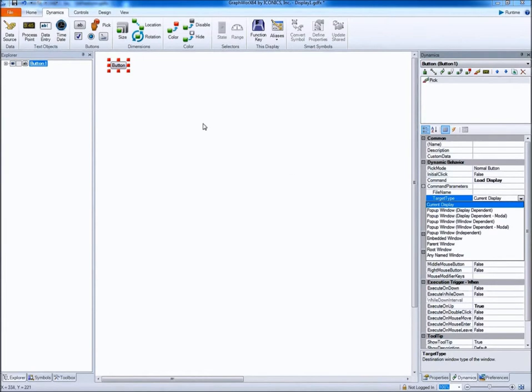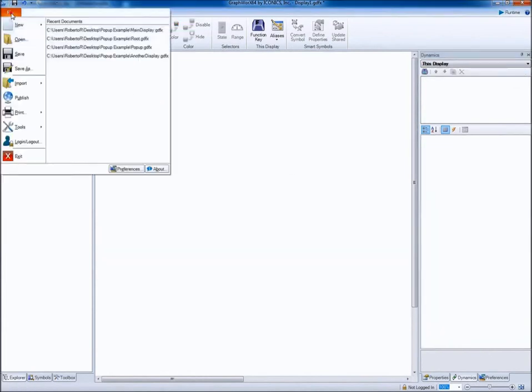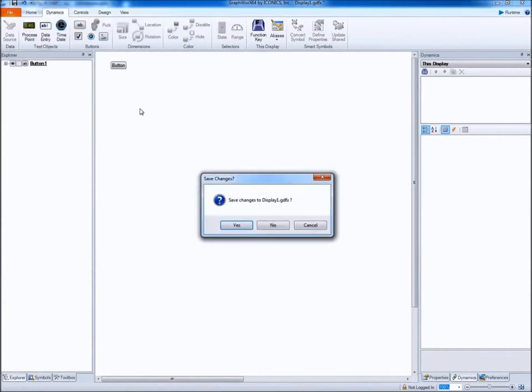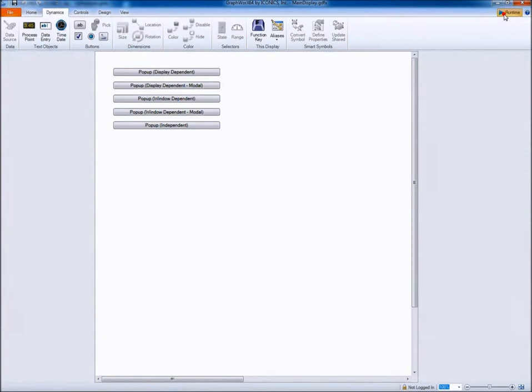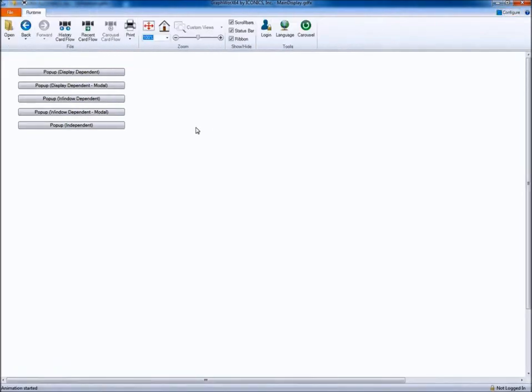So to show them, let me load an example which I have already created. In this example I have created five buttons. Each of them is loading a pop-up using one of the different target type properties available. So to see how this works, let me go into runtime mode.